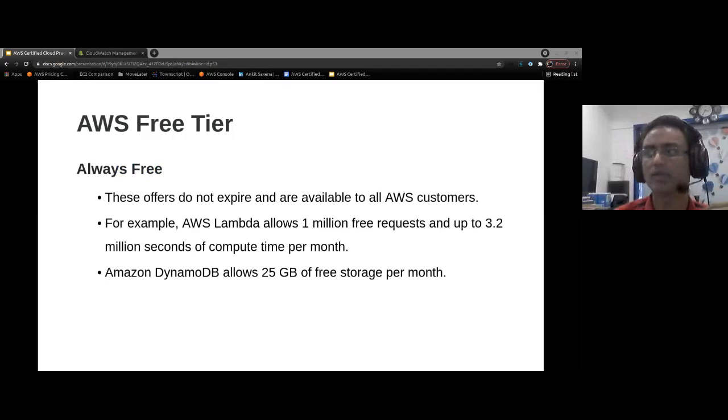So when we talk about always free, these offers do not expire. What I mean by always free is not that a service is always free, where you are not going to pay anything at any time. What I mean is there is an offer which is always relevant. It doesn't matter whether you have just started using an AWS account or you have been using it for 1 year, 3 years, 5 years, 7 years. These offers are always relevant and are applied to you as a customer.